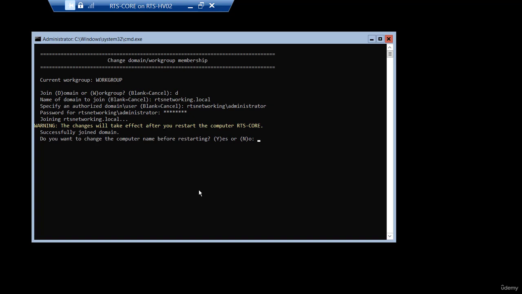That was successful. Successfully joined the domain. Do you want to restart? I'll just hit Y to restart. And now this is asking me if I want to change the computer name. I don't, because we already named it RTS Core. But what this does is give me the ability to do this all at one time with only one reboot. You could join the domain, then you can rename the computer. But I already have the computer name I want, so I'm just going to hit enter. We'll leave that blank.